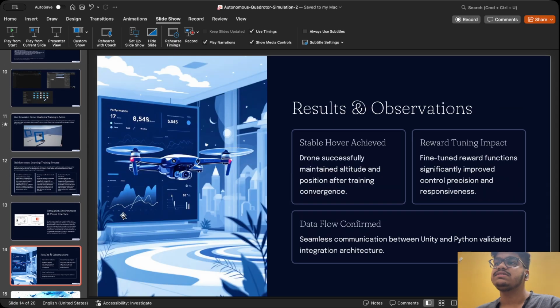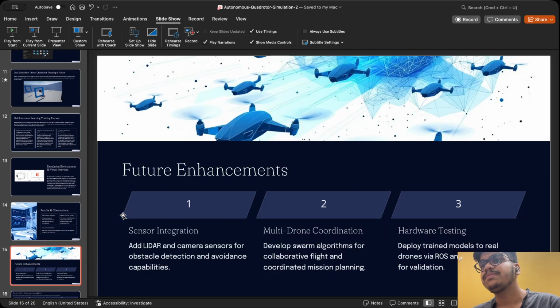The results, as you see: stable hover achieved. The drone successfully maintained its altitude and position after training convergence. Reward tuning impact: fine-tuned reward functions significantly improved control precision and response. Data flow confirms seamless communication between Unity and Python, validated as we have integrated it in its architecture.